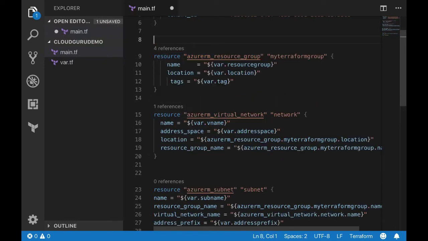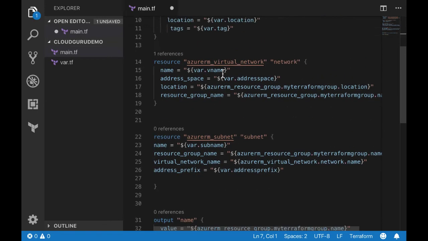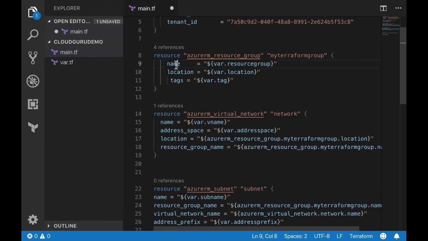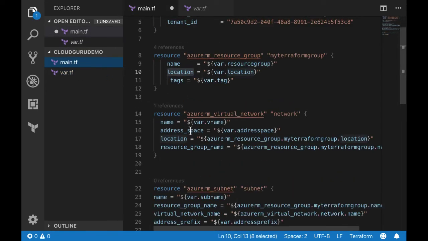Now what we're going to do is, in this video, we have created a resource group. That's the first thing we create on Azure, and then we have defined a name and location. Now for this name and location, we are using variables. The name of the resource group and location of the resource group is already defined in the var file. So you need to create two files, the main file and the var file. In the main file, you keep all the configuration, the code which is going to create the resources.